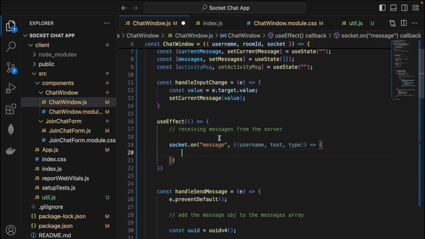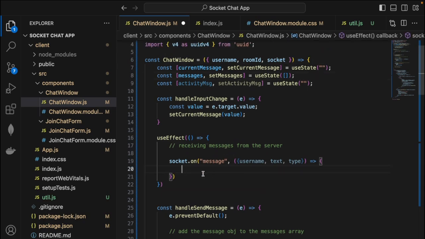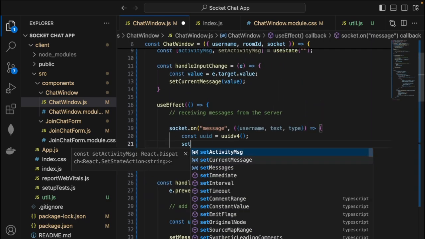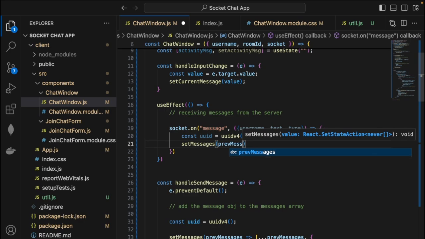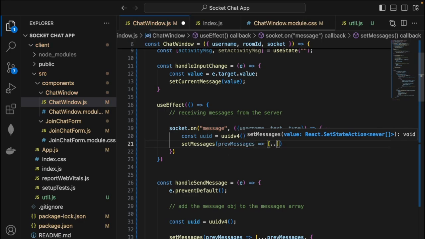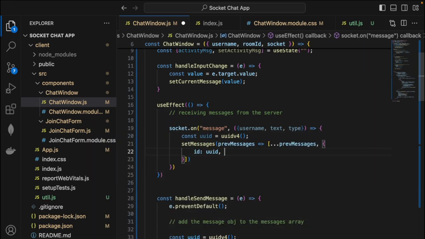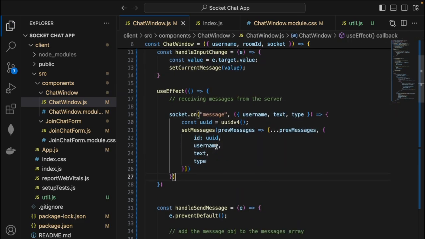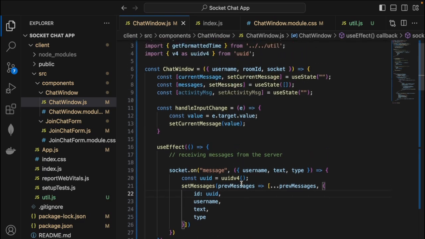Anytime there is a message coming from the server, we need to append this message to the messages list right here. Any message should carry an ID, so let us use the same thing right here as well. And we can say setMessages, previous messages, and spread it out like this. Inside of here, I can first mention this particular ID, and then we've got the username, the text, and the type as well. Perfect. So anytime there is a message event coming from the server side, this particular function is going to listen to it, and then append that object to the messages list right here.